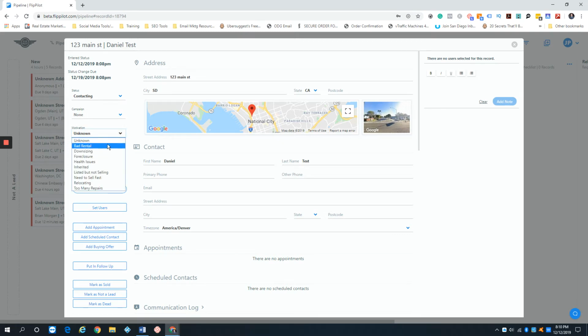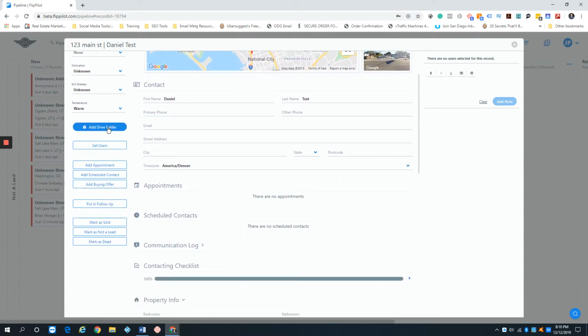Then of course we got motivation right here to help you know, and then your exit strategy of how you're going to handle this lead, whether it's wholesale, list it, or rehab it. And of course we got different temperatures right here. As we go down on the left side, you can easily integrate your Google Drive right here, so you can easily have the files that you need with this contact.